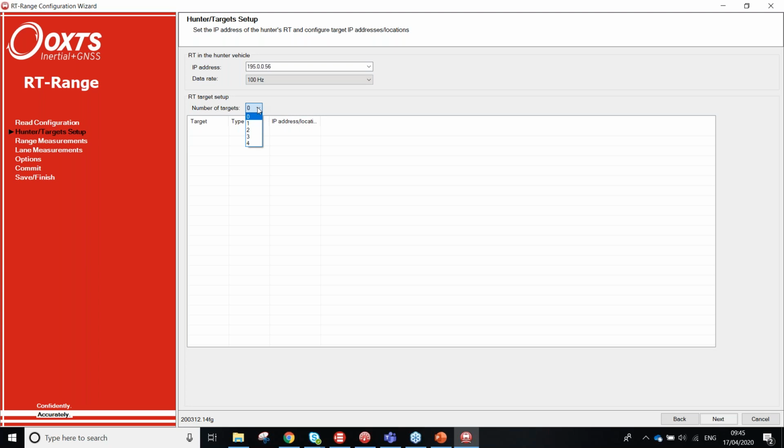The RT Range systems can accommodate up to 4 targets, and these targets can be any combination of mobile targets, so that's another vehicle with an RT inside that you have a connection to via some sort of wireless antenna. We provide RT-XLANs, which are Wi-Fi antennas for the purpose of connecting hunter to target vehicles. And then you just need to choose the IP address of the RT in the hunter vehicle here as well.